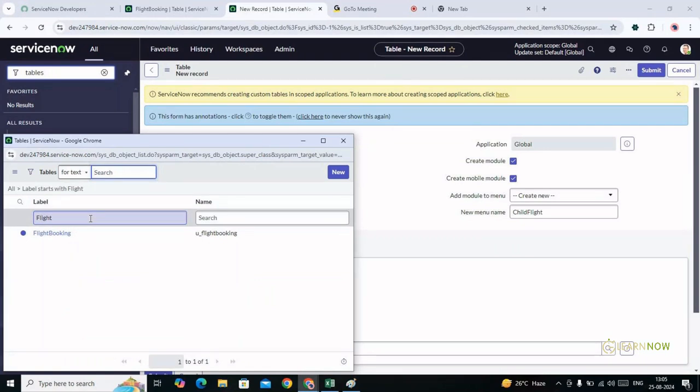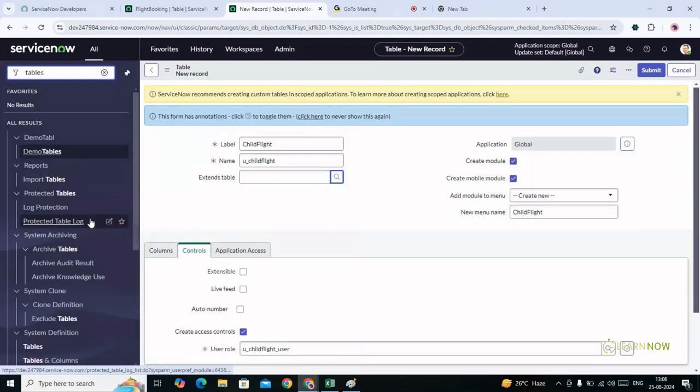Whenever we check the checkbox, when you enable this table to be extensible, then only will it be extensible for any other table to extend. I just wanted to show this example. I'm going to cancel this.